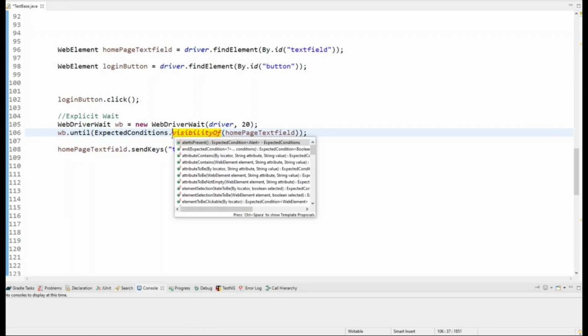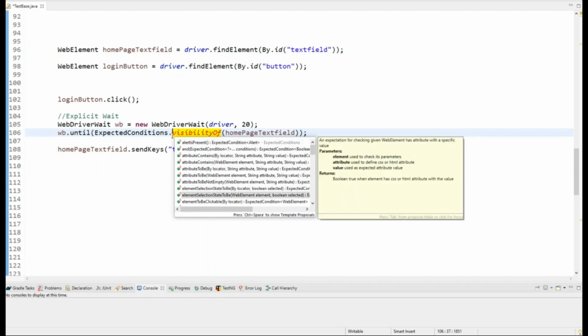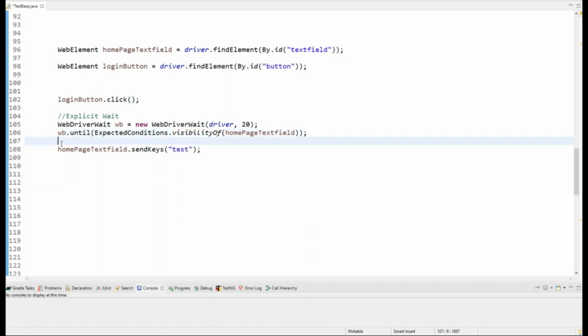Okay, let me click on it. Okay, alert is present, attribute contains, element selection state, visibility, frame, invisibility. There are many conditions that you can put here in explicit wait. So let's move to the next wait.